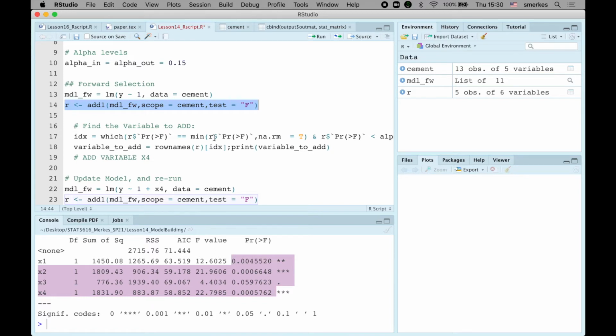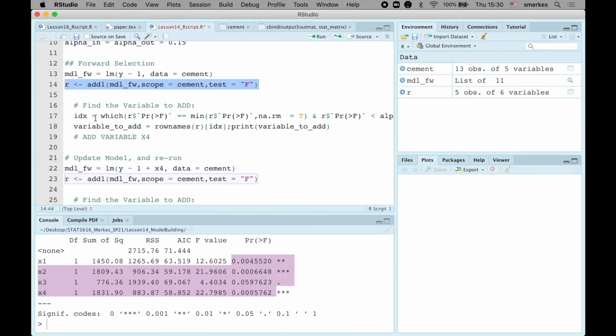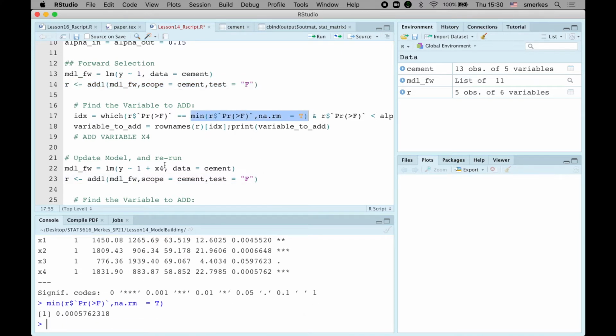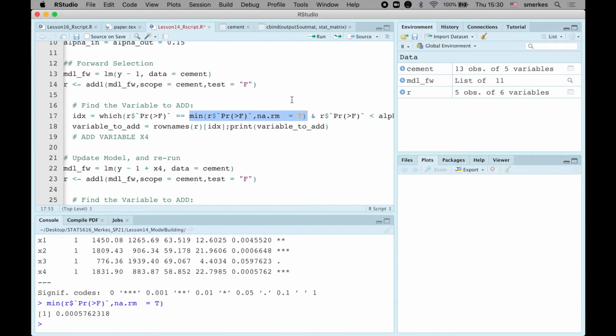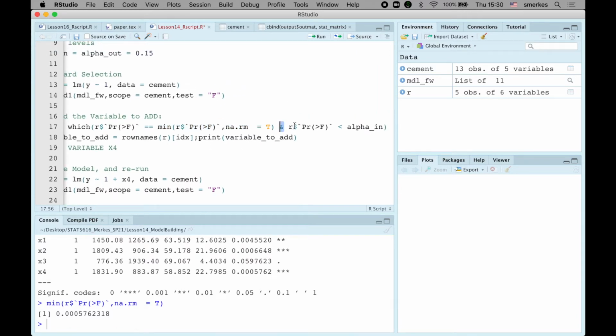Okay? What I did next was I wrote this code, which does the following. Remember we called our variable R, so if I print R, it's producing this. What it's going to look for is the R value in this column that is the smallest. That's what this is doing. So it's going to find the smallest value. Which one of these is the smallest? And is also still lower than our alpha in value.